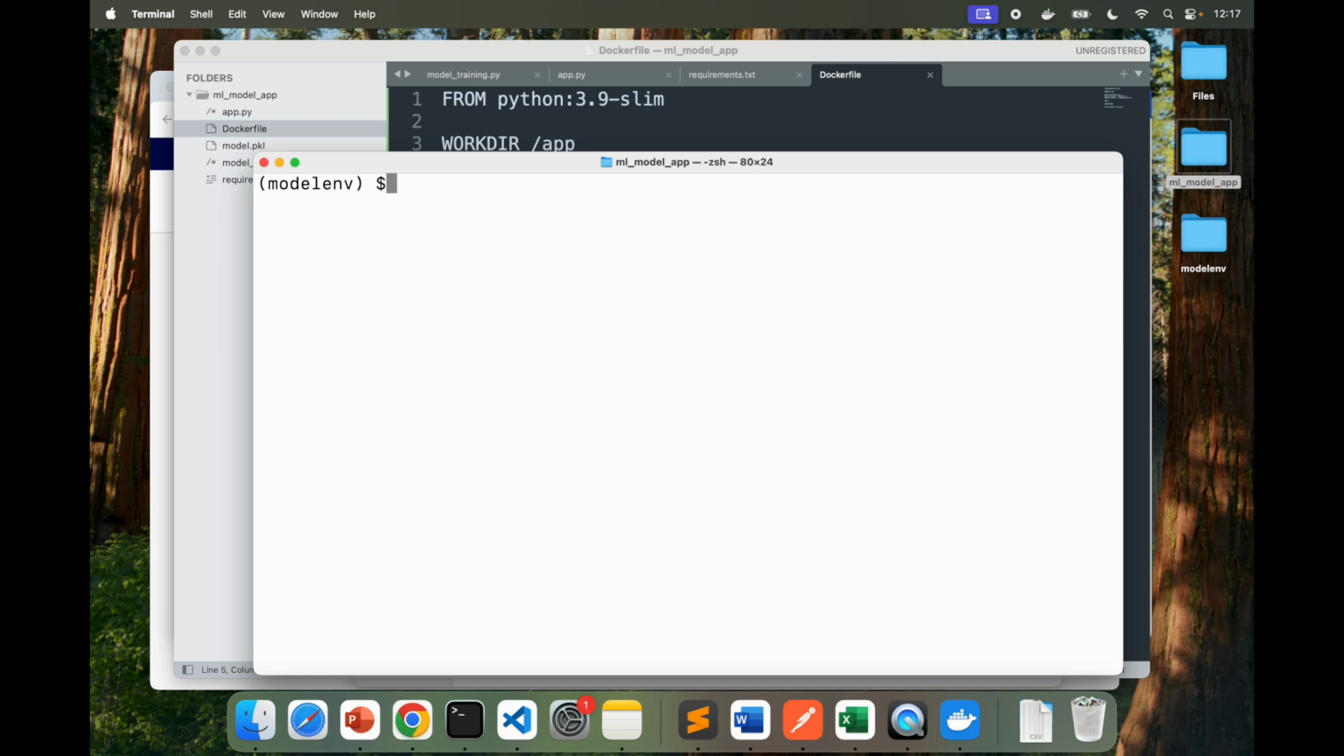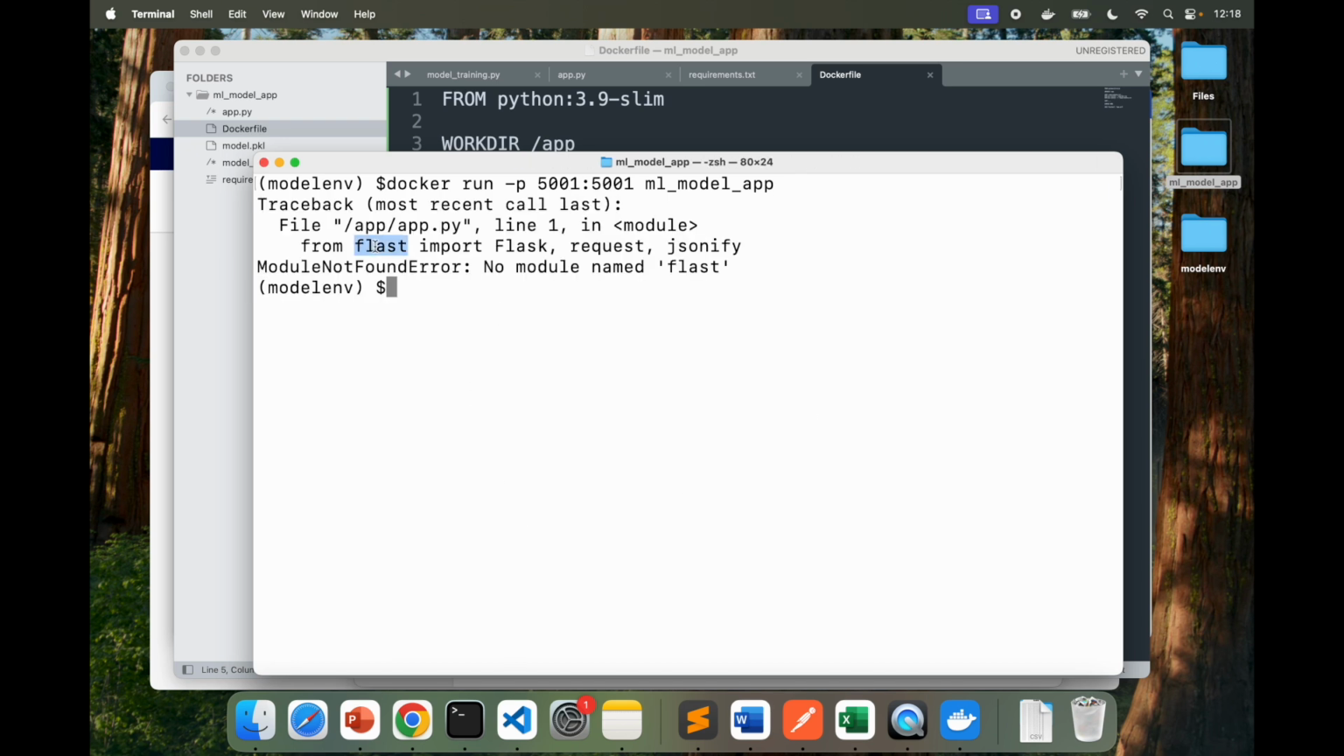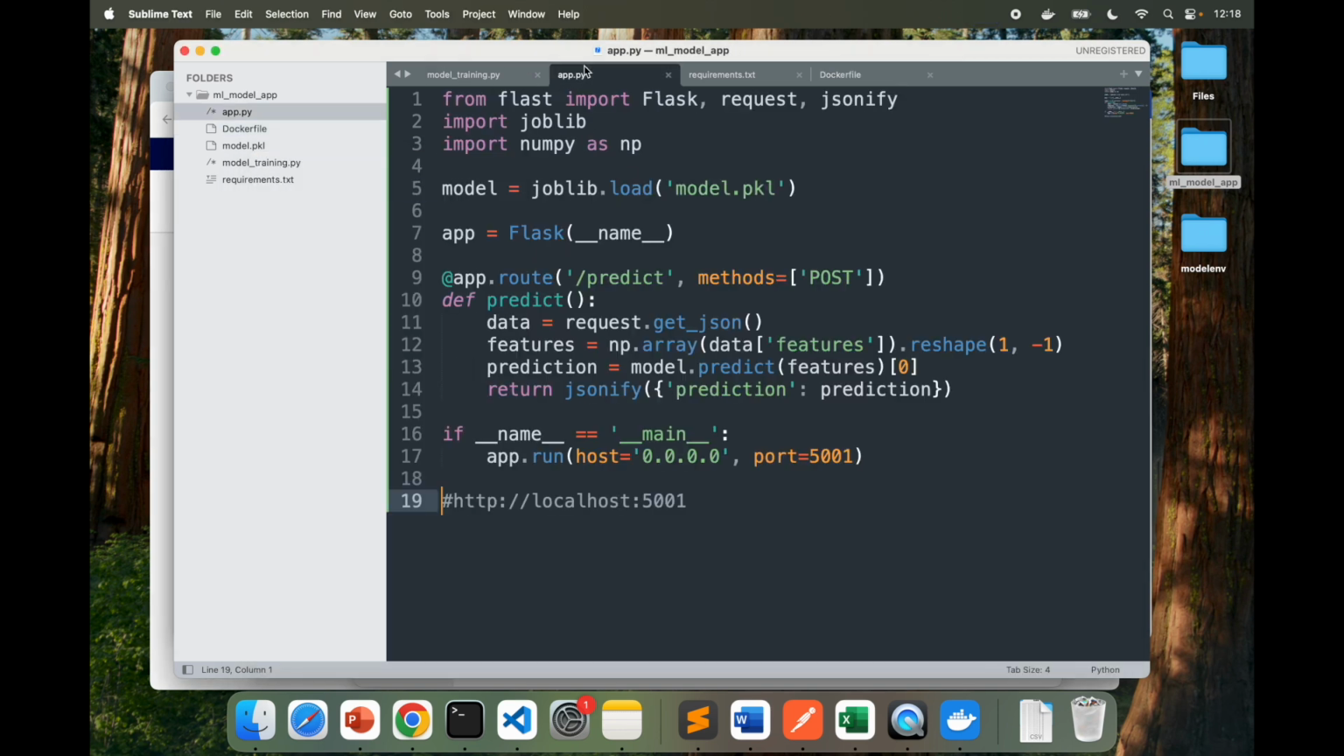Next thing is running the Docker container. Now you can run the Docker container using the following command, which is mapping port, which we use docker run -p 5001:5001 ml_model_app. So this maps port 5001 inside the container to port 5001 on your local machine. So that's perfect. It says import Flask from Flask, which means here it should say Flask.